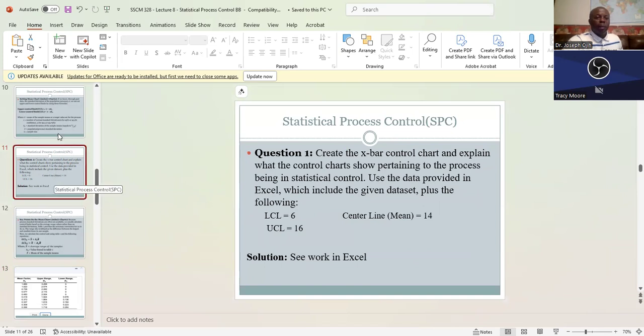Before we get deep into this, let me show you what a control chart really looks like. I have my Excel. Look at this question here. It says, create an X bar control chart and explain what the control chart shows pertaining to the process being in statistical control. Use the data provided in Excel.